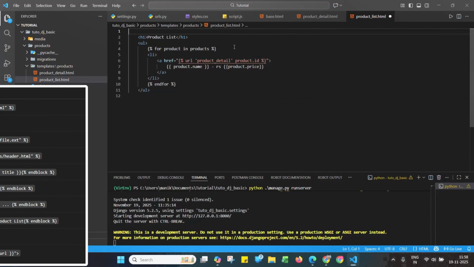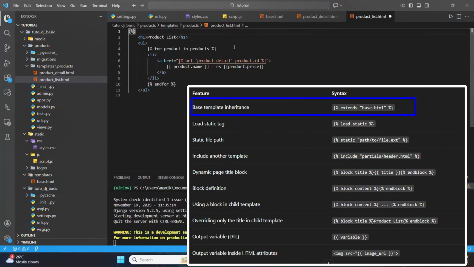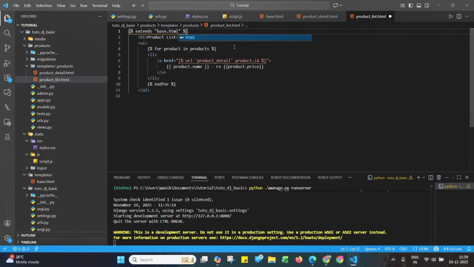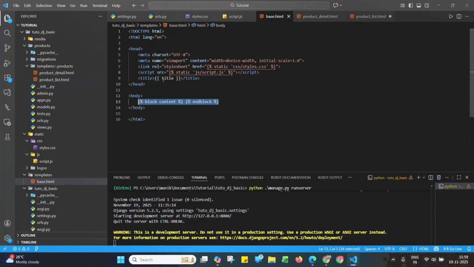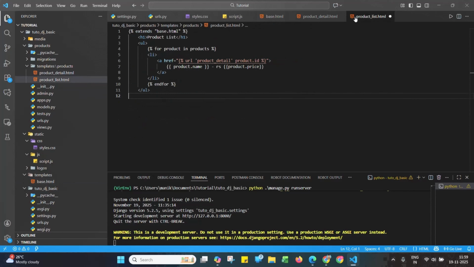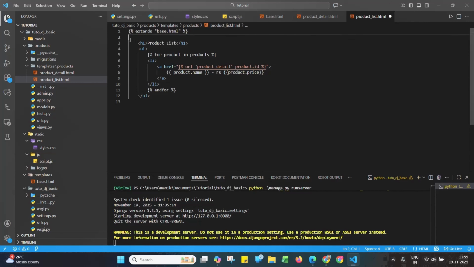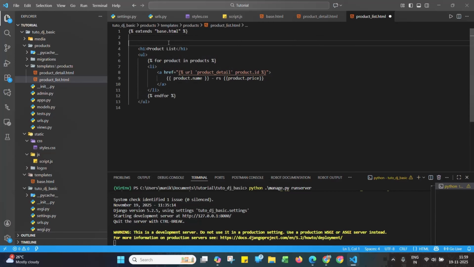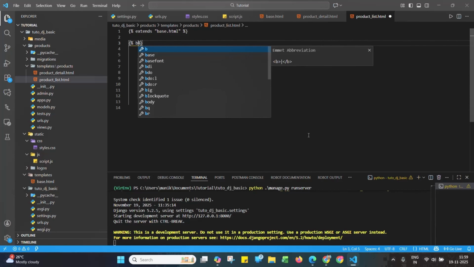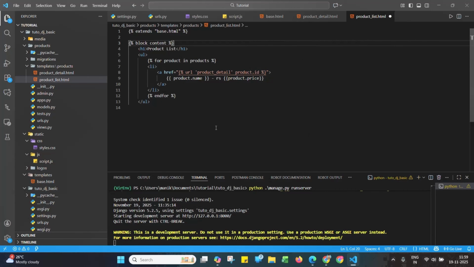I'm now adding the extends base.html tag at the very top of the template. I'm typing the extends tag, and inside the quotes, I'll specify base.html. This means we are inheriting all the structure and content from our base template. Next, I'll use the block content tag to wrap the product listing content. I'm typing the block content tag inside the curly bracket with percentage, and I'm closing the block with endblock.